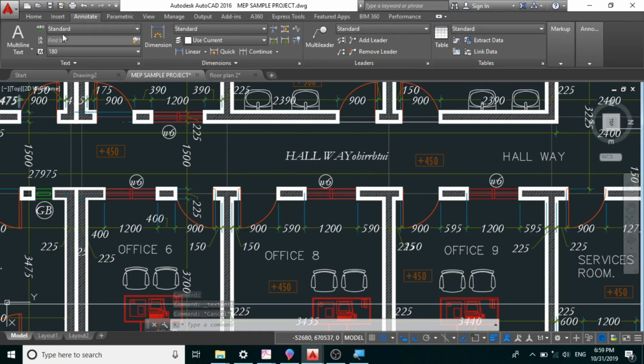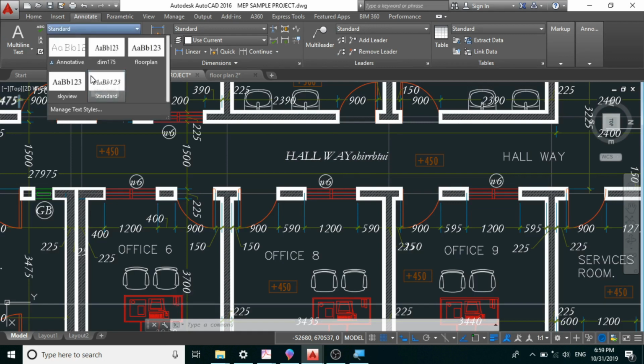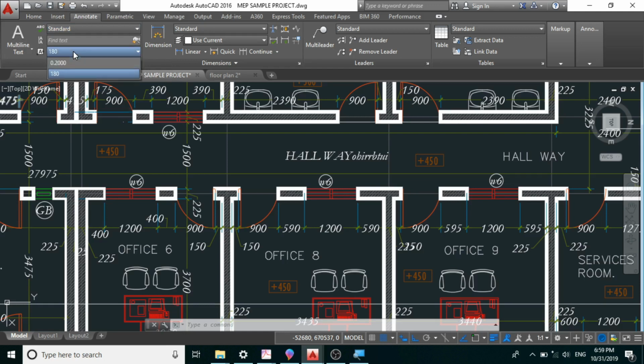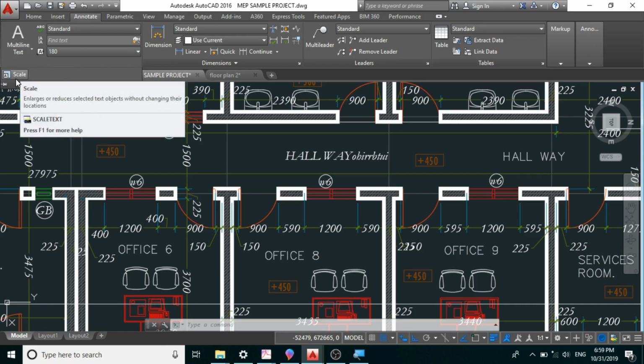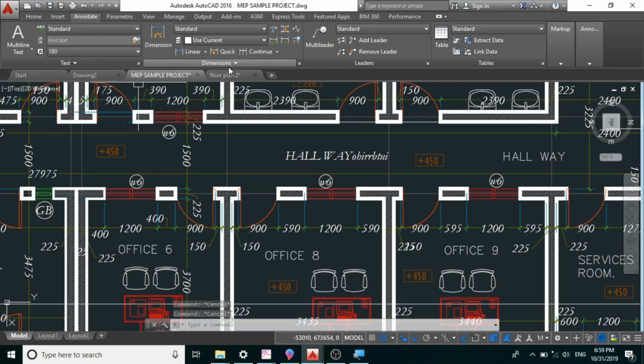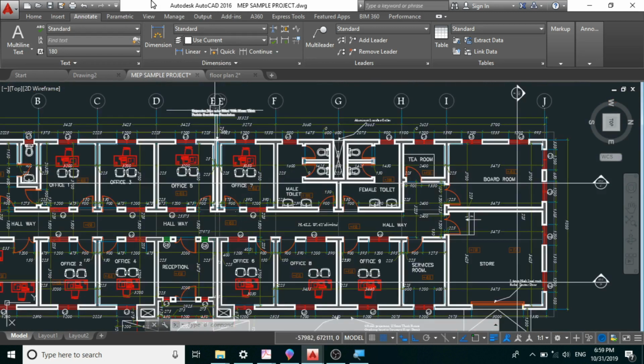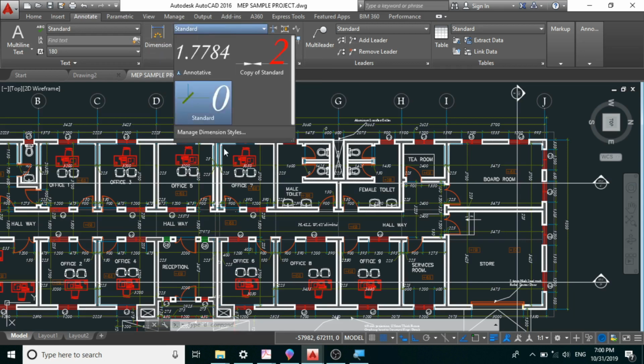The next is the standard, which is where we select our text style, as in AutoCAD. Likewise, we have our height, etc. We still have the drop down button here, as we want to scale our drawing. And the next panel here is the dimension panel. For the dimension panel, this is where we control our dimension. This is the dimension I explained to you earlier that we should not use. So this is where we control our dimension.